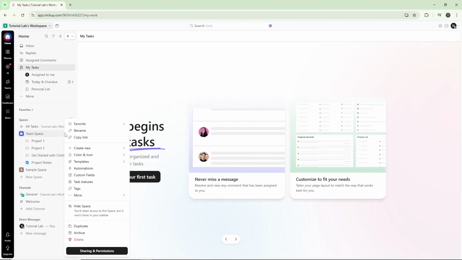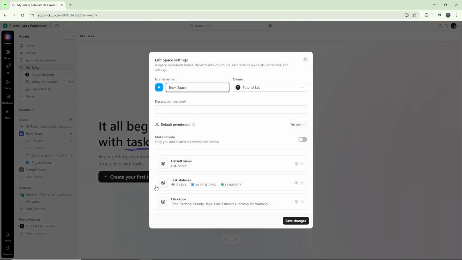From the menu that appears, click on More, and then select All Space Settings. This takes you into the deeper configuration options for your space, where you can customize various features and integrations. Give the page a moment to load fully, as it contains quite a few settings and options.